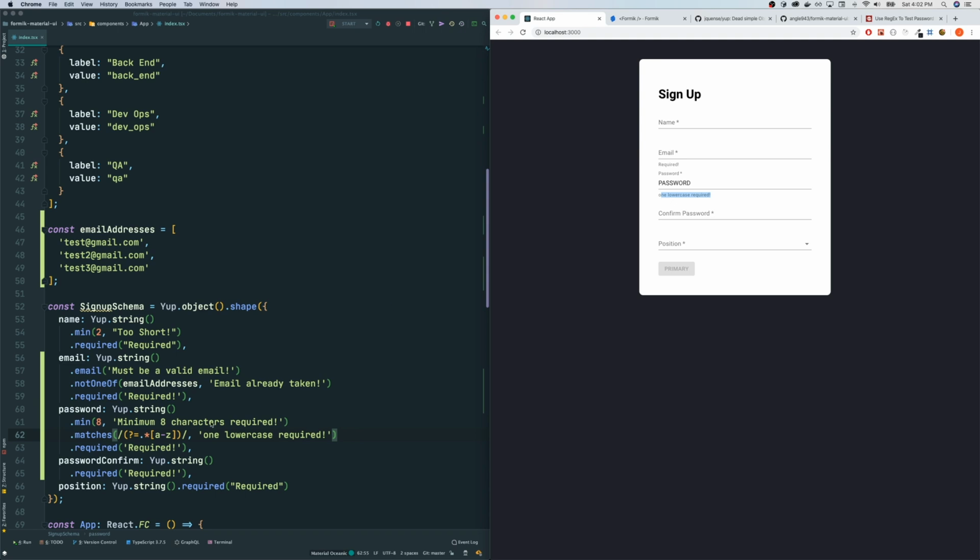So that's why these orders matter. We want to let them know that 1 lowercase is required before we tell them that 8 minimum characters are required. That way, as they begin typing, it already tells them that 1 lowercase is required. All right, so we took care of the lowercase. Let's take care of the uppercase.